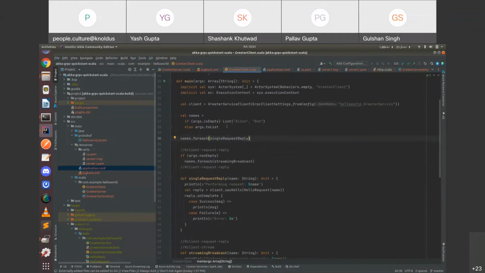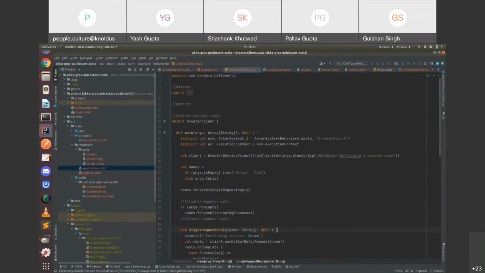Now, what we are doing here: as you can see, let me comment out this part, and don't worry about that. We are simply putting in a list of names. As you can see, here we have a list of Alice and Bob. The list will be here, and the type of the names will be list of strings.